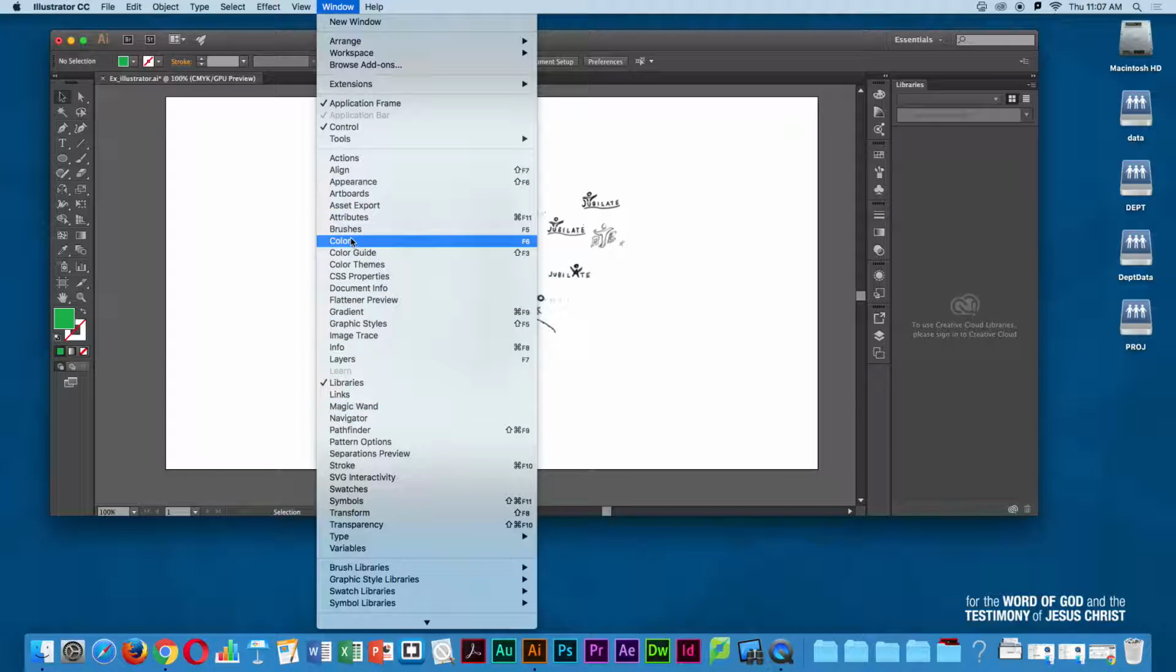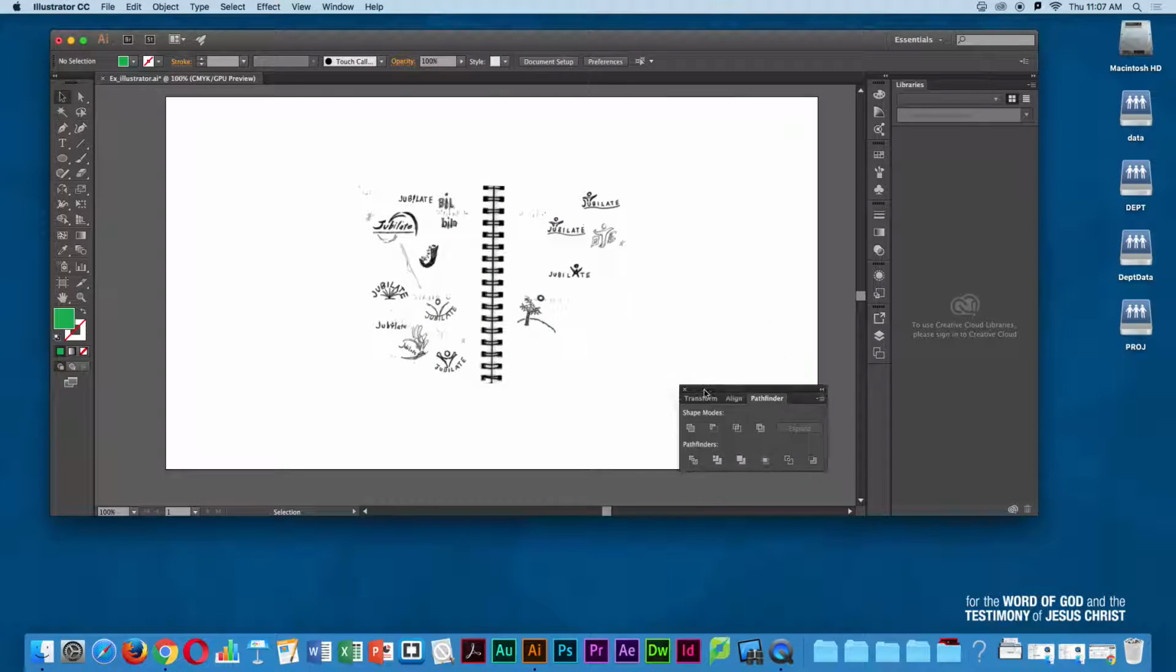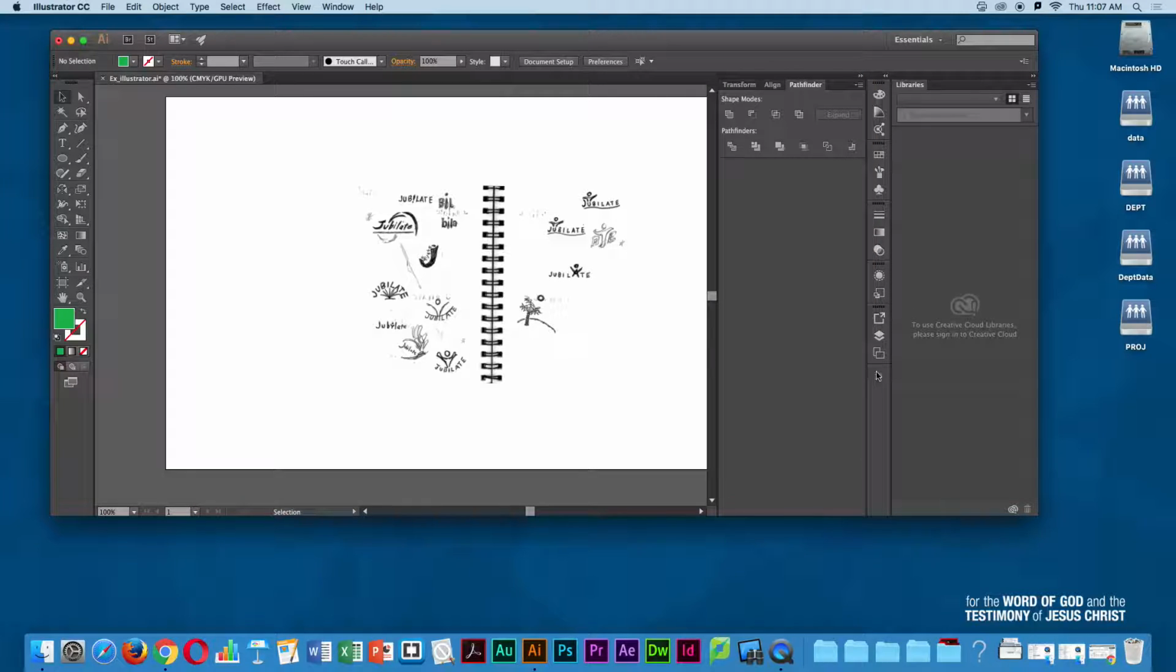So if I hit on, I think I actually have Color already open. Let's say I do Pathfinder. That opened up this Pathfinder panel. I can attach it here. I can actually create a new category. I can put it into any of these areas. But anyways, it gives you some options for how you interact with those panels. So those are panels.